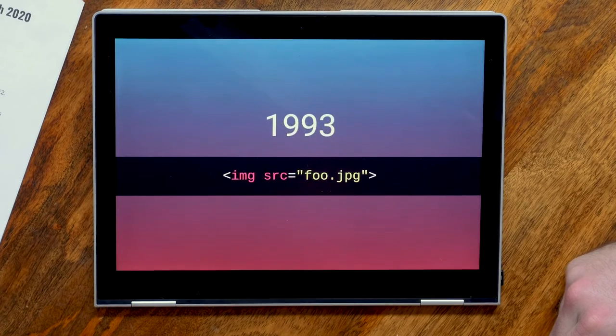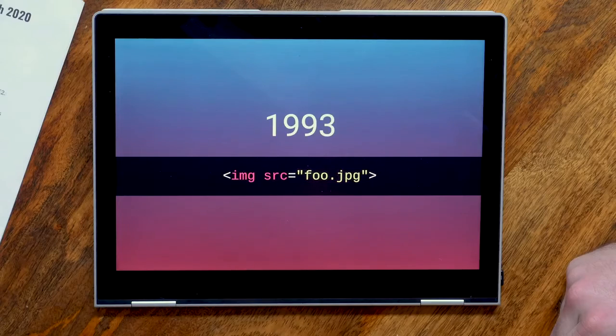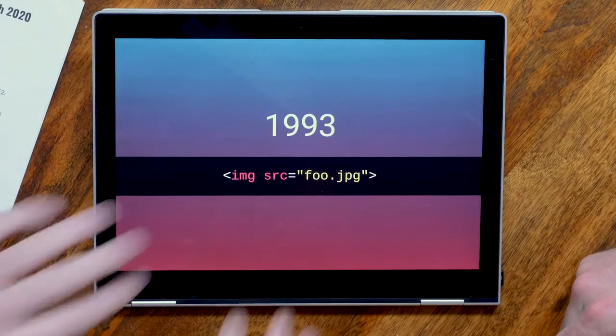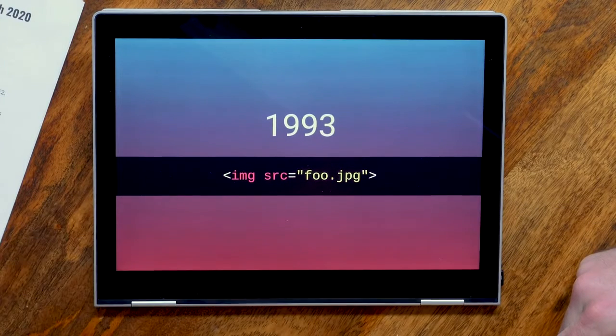That's what I say. We're going to go back in time. This is 1993. You know, this happened. Oh, this was a new thing. This was a new kid on the block thing at that point in time. Yes, this is in Mosaic. The image tag arrives.